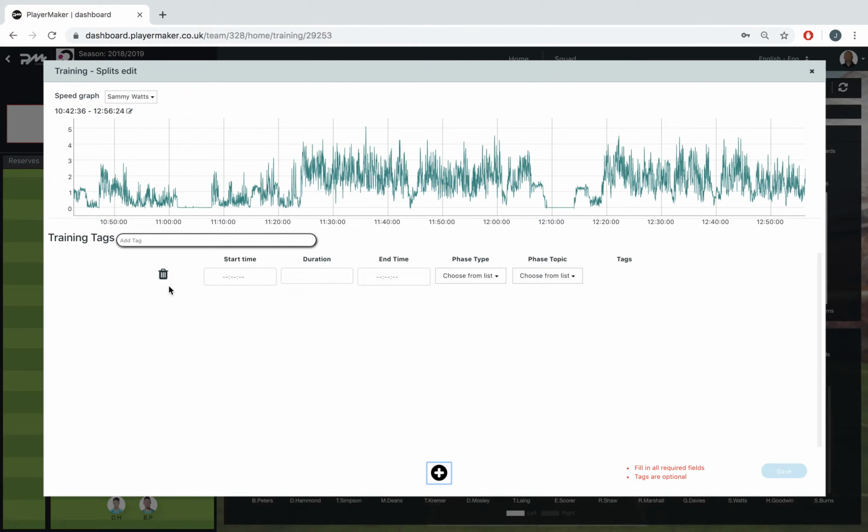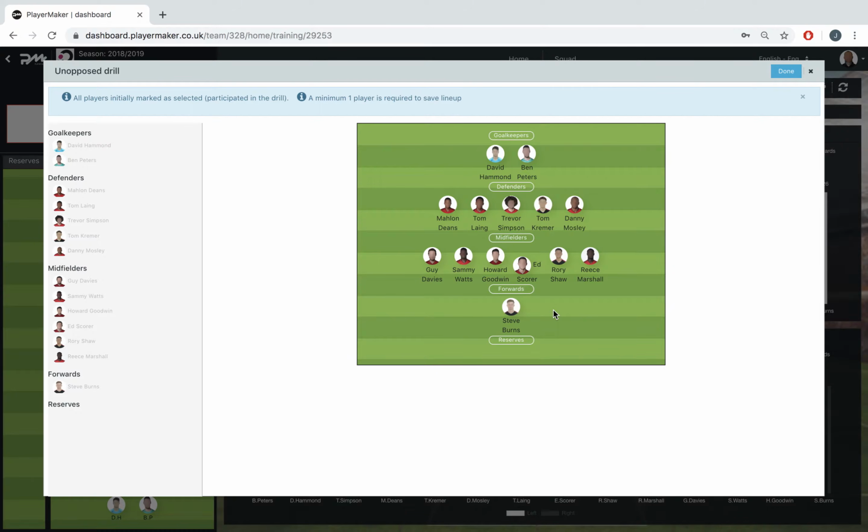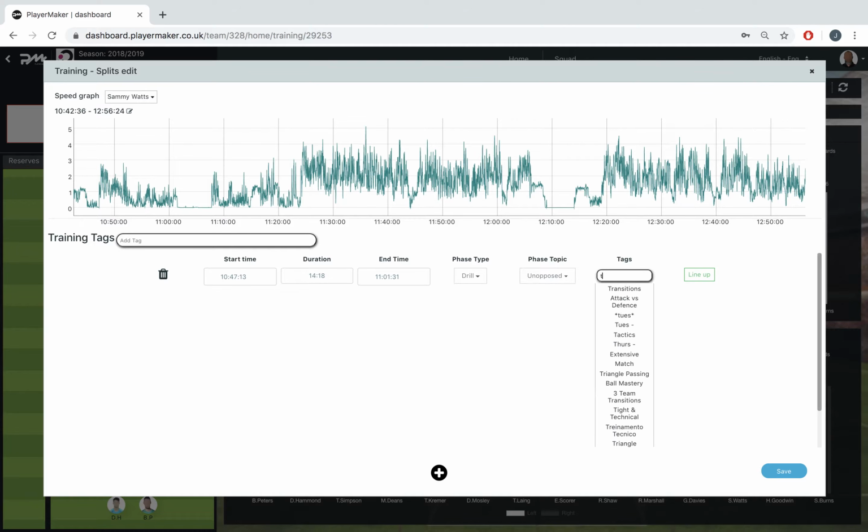So once we go into our post-training edit tool, we can see the whole entire session. Now let's say the first component of this session was something looking at technical development, whether that be dribbling, technical skills, or perhaps even ball mastery, and we want to see the amount of touches and the leg usage the players had. So we're going to enter in this drill, the start and end times. We'll define the phase type as a drill, and this would be an unopposed phase topic. All players are involved, so we can click done, and let's tag this as technical skills.